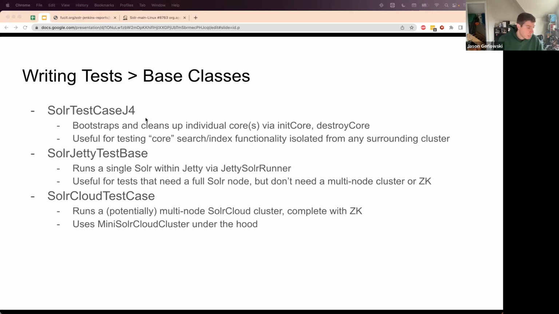But the harness that this sets up allows you to create and destroy individual cores. And so this is useful for testing functionality that's specific and isolated within a particular core. So, if you, well, actually join wouldn't be a good idea because usually joins involve two cores, but let's say you were changing something about the prefix query in Solr. You could probably use a base class based on Solr test case J4 because you can just create a single core, add documents to it, and then run your query.